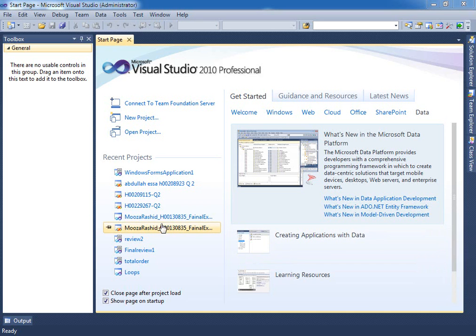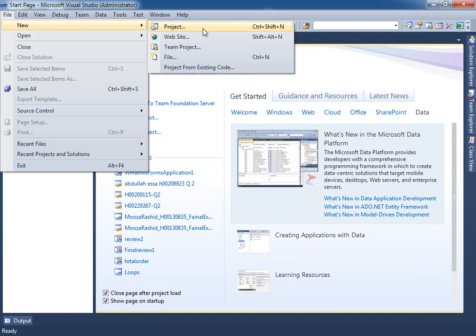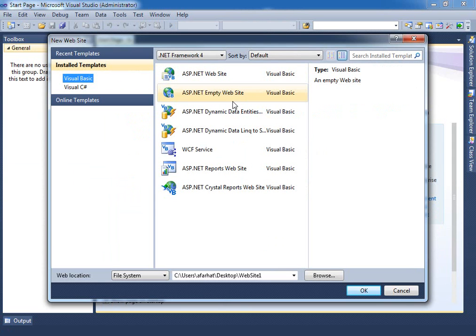Good morning, everybody. In this project, I'm going to create 3 pages to simulate how users log into the website. Okay, so what we're going to do, we're going to create a new website. This website is going to be an empty website, Visual C#, and I'm going to call it on the desktop.